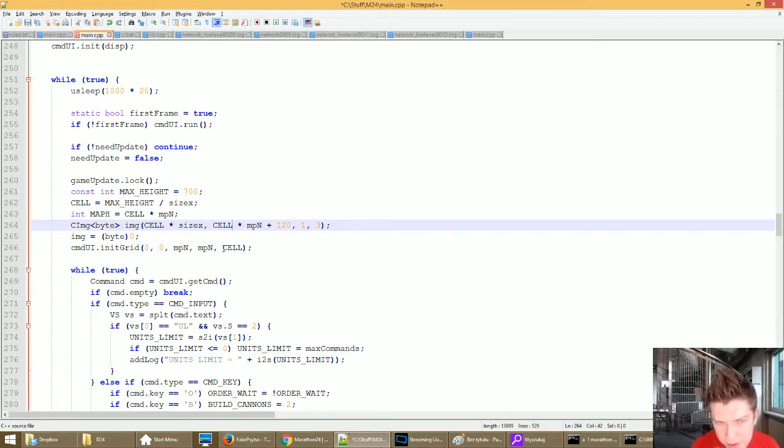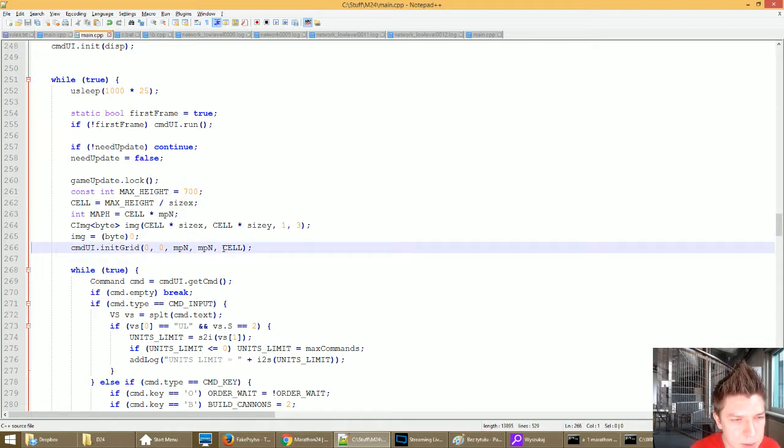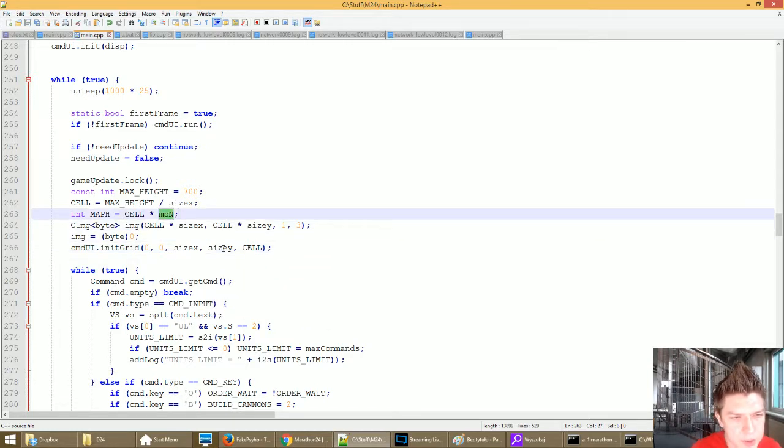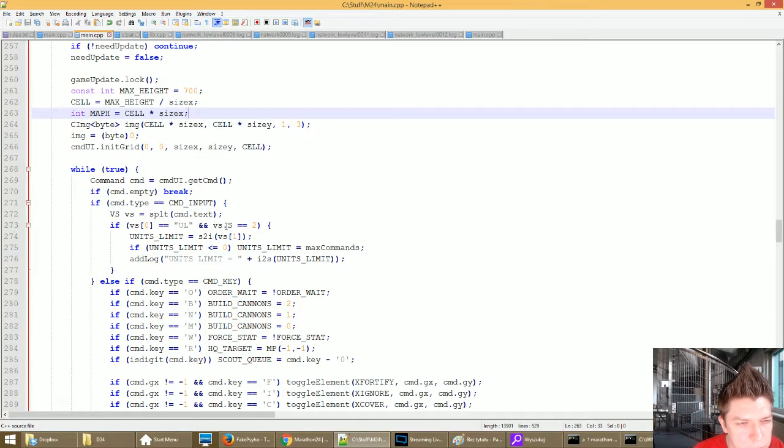Cell is the size in pixels of one cell, obviously. And here's the minimizing, init, create. I'll explain that later if I'm going to use it. Don't worry. Map. That's going to be the height of the picture.